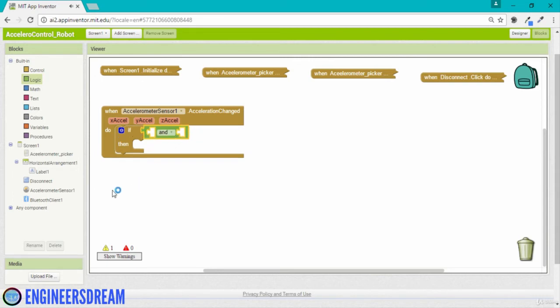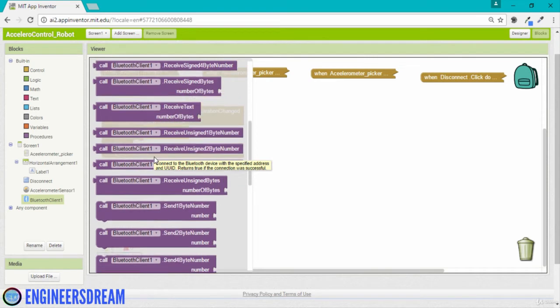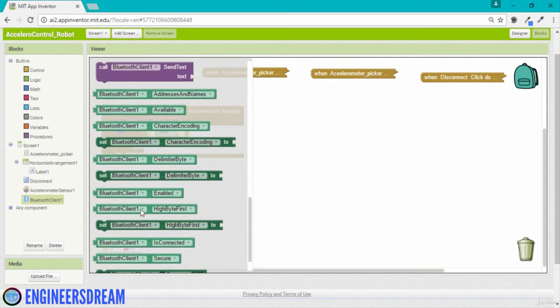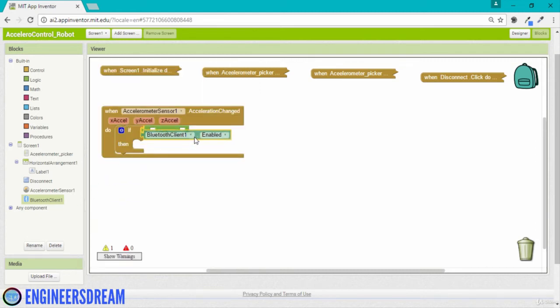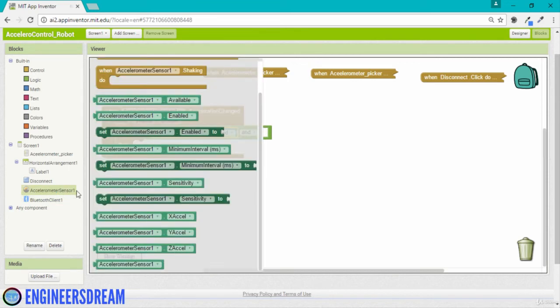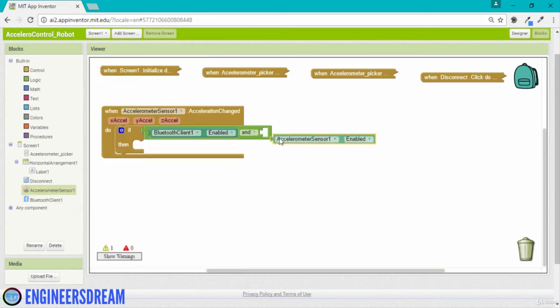Now inside the AND block, I'll put 2 blocks. One will be the Bluetooth client 1 dot enabled. So the Bluetooth client 1 dot enabled block is inside the Bluetooth 1 block. So I'll put it in the first socket. The next block will be to check whether the accelerometer sensor is enabled or not. And we have already enabled the accelerometer sensor when screen is initialized.